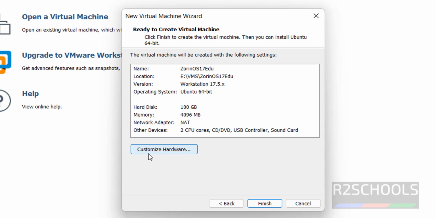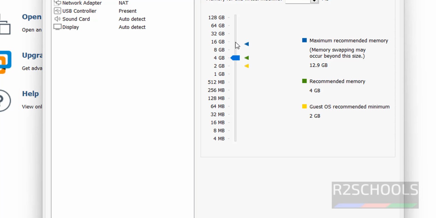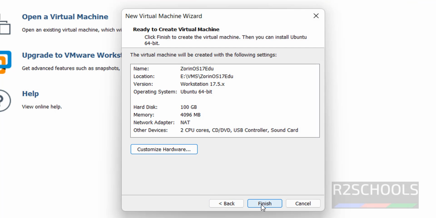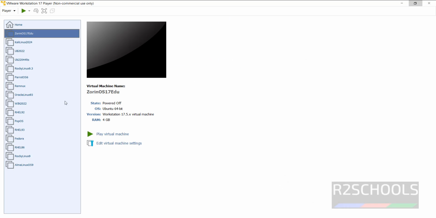See, this is the summary of the virtual machine. If you want to modify or customize the hardware, click on customize hardware. If you want to increase the RAM, you can use this pointer up or down. I am going with 4 gigabytes. In the same way, you can modify any of these settings. At present I am okay with all the settings. Then click on finish. See, the virtual machine is created, but Zorin OS 17 is not installed. So click on play virtual machine to start the installation of Zorin OS. Click on it.